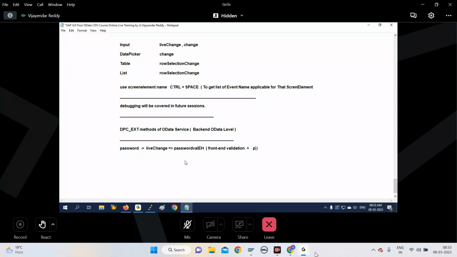Plus, if you want, you can pass the value to backend, and in backend OData, you can check that. If the backend check is success, then the password is success. If the backend validation is wrong, then you can display wrong password. So you pass the value to backend, and in backend DPC extension class methods, you have to handle that functionality. The point here is live change can be used for only front-end validation, only backend validation, or a combination. It doesn't matter, but the event remains the same in case of a field level validation.